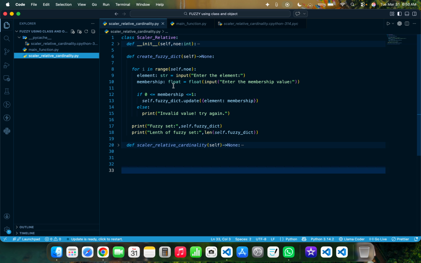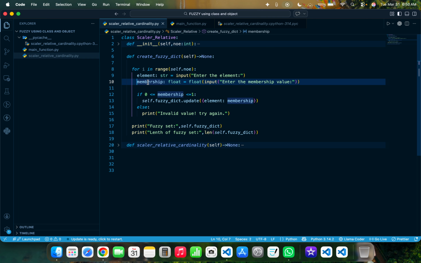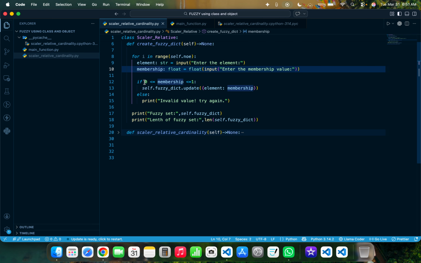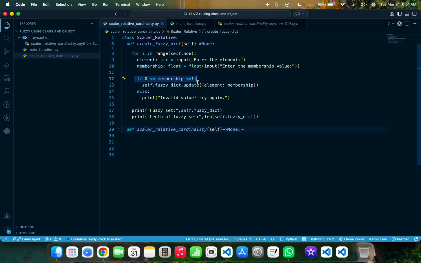The next variable is membership. The type of this is float. No, this is not an instance. Actually, this is a reference variable. The type of this reference variable is float, and we initialize it with the input function, and the return type of the pre-built input function is string type. So here we want to convert to float, so we use the Python pre-built float function to convert string to float. It's called typecasting. In this single line statement, we check the membership value. The value is between 0 and 1.